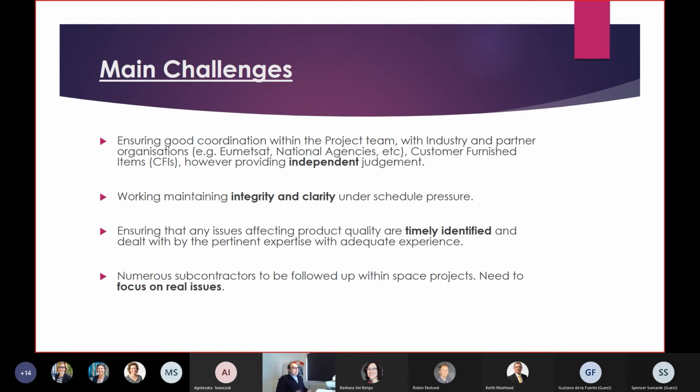Another difficulty consists in the fact that on space projects you have lots of suppliers to follow up. You have a supply chain that sometimes is composed of 4 or 5 levels, even more sometimes, and you really have to be able to understand and have a good judgment of the issues. You really need to focus on the real issue, because if you get involved in each and every discussion, that doesn't get you anywhere. So you need to be able to understand where the real issues are.